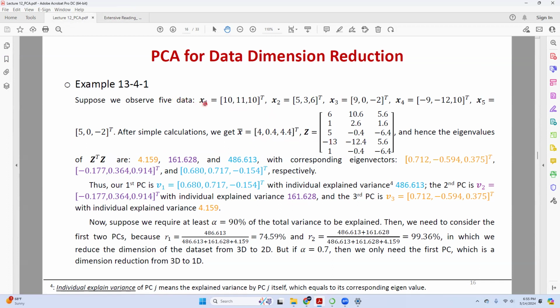Then Z, how to calculate it? X minus x bar, and then transpose, right? In other words, for each row, let's say 10 minus 4 equals 6, 11 minus 0.4 equals 10.6, and so on. Then you just repeat it for the 5 vectors, meaning the 5 observed data, and you have this Z. Then I can calculate Z transpose Z, and then the eigenvalues of the Z transpose Z matrix. The eigenvalues are here, these 3 numbers. And then the corresponding eigenvectors are these 3 respectively.